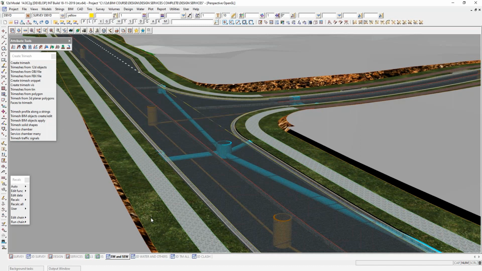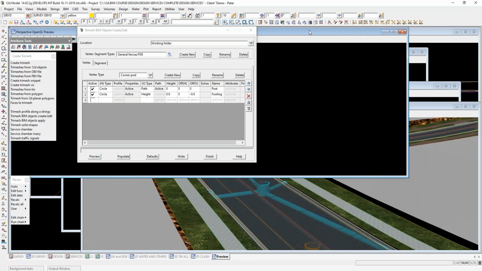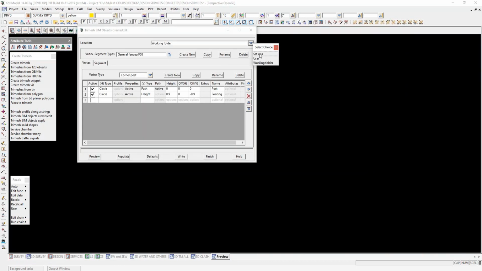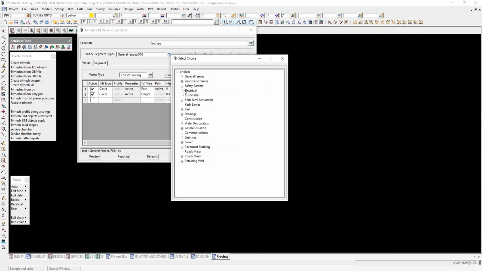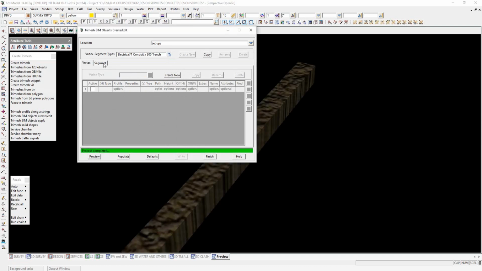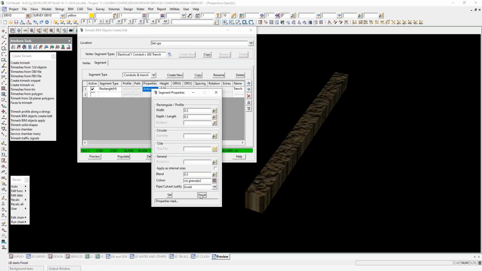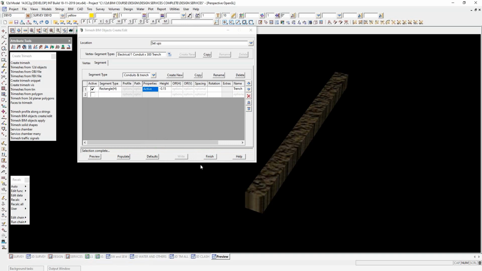So examples of those sorts of services would be the comms surveys that you pick up, electrical, gas, and so forth. So under the BIM Objects Create Edit, we'll just look at our setups area and a couple of those types of ones. For the electrical, we're looking at a 300 wide trench. If we go preview, look under my segment, this is just a simple rectangle, and its size properties are 300 by 300. And it's just to define a general trench.